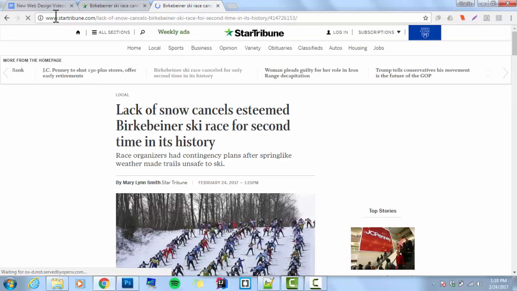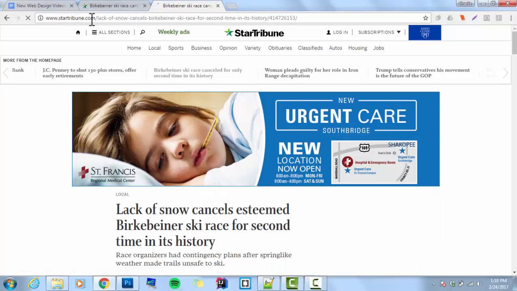So what it's going to do is it's going to take me to www.startribune.com. And these slashes indicate directories and files that I'm looking for. So it's going to look for a directory called "lack of snow cancels this ski race for second time in its history," and slash 414-726-153. It's going to be in that directory, right? That's what we're looking for. So it's going to browse for that particular directory and the particular file on the internet at startribune.com.